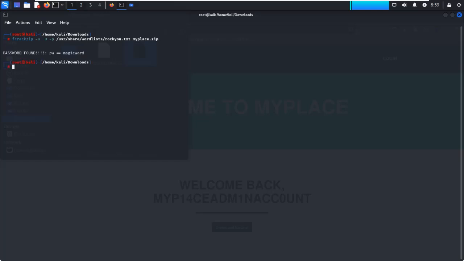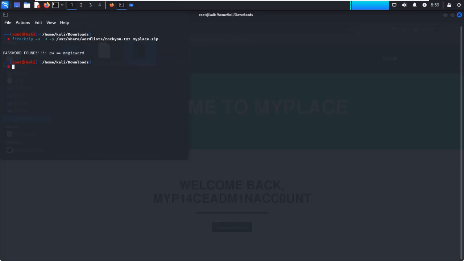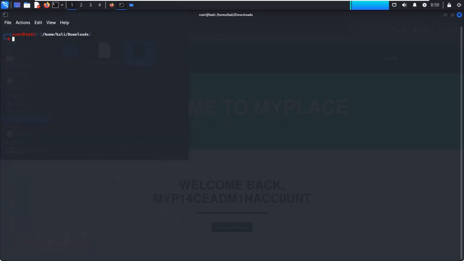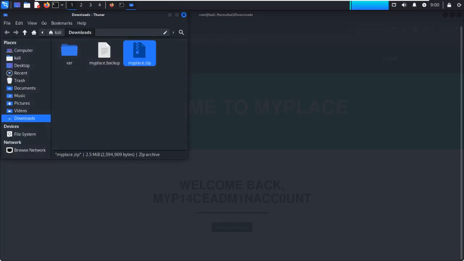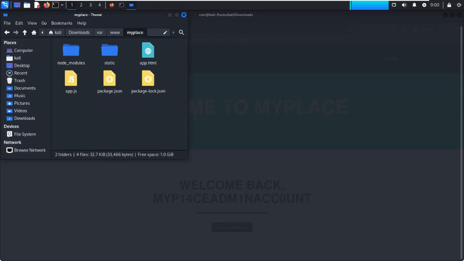Within some seconds the password was found, so I'm going to copy the password and then unzip it now. Now that I've got the password, I'm just going to paste it and enter, and voila. So right now I'm going to open this /var/www/myplace. We got app.js, static and stuff.